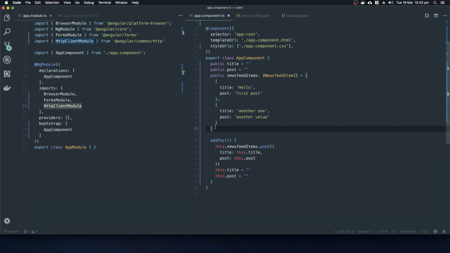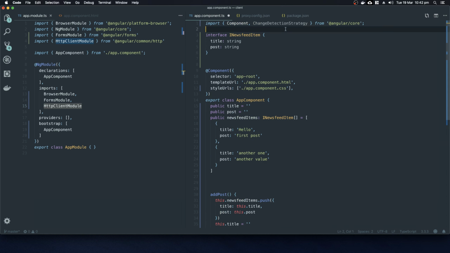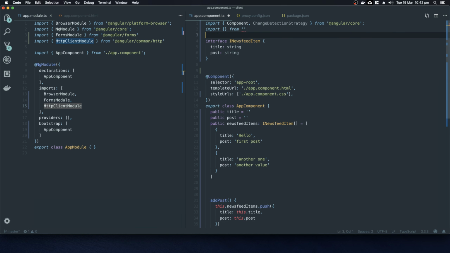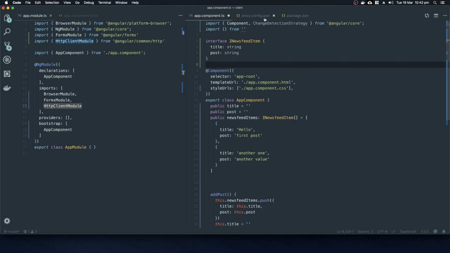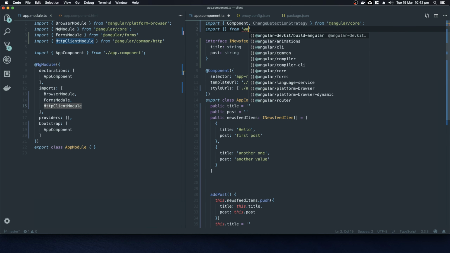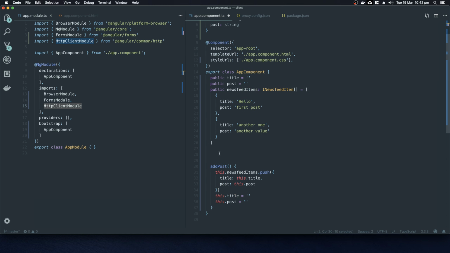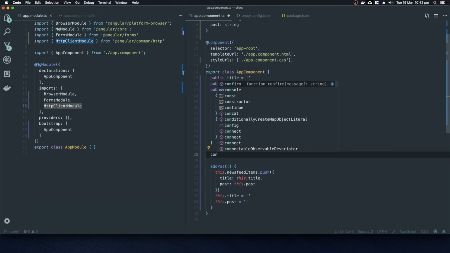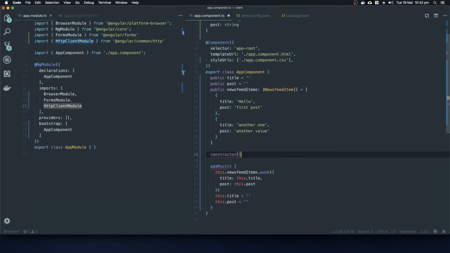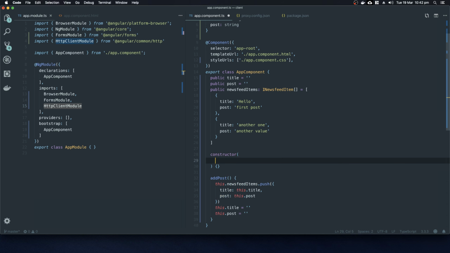And in this case, what we want to do is import the HttpClient. And so the same place, we're going to go to @angular/common/http, and we're going to grab the client. Now we're using Angular's dependency injection here, and it looks like this.